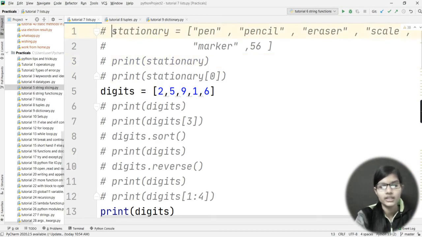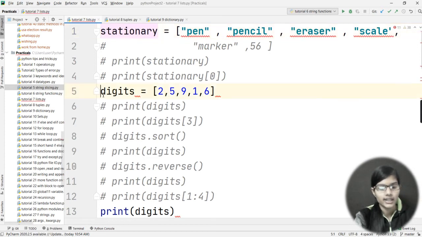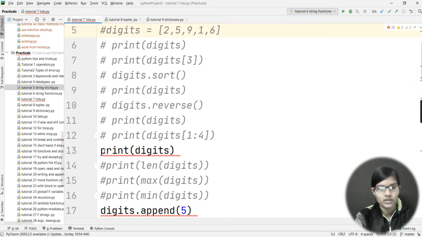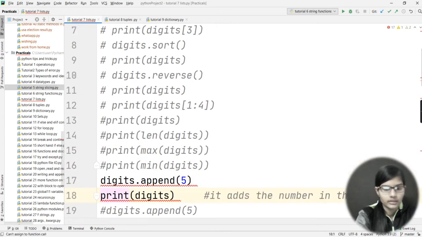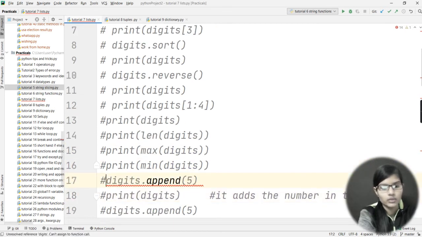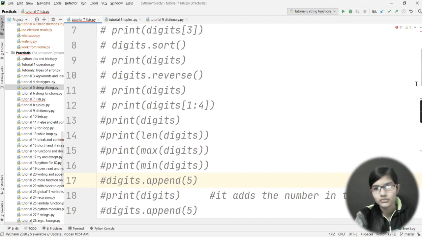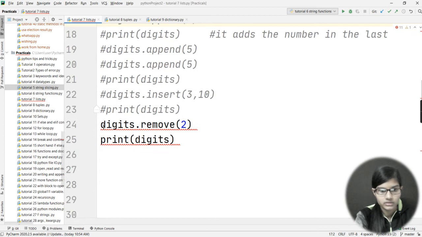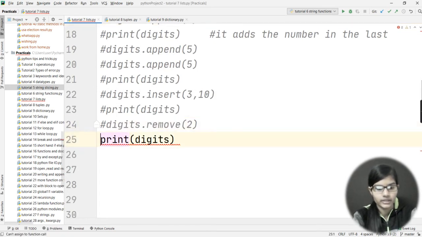Now let me show you a list which I had made earlier. Okay, just hold on a second. Let me comment all these things. Okay, I guess I have this thing's downside also. Let me comment it once more.